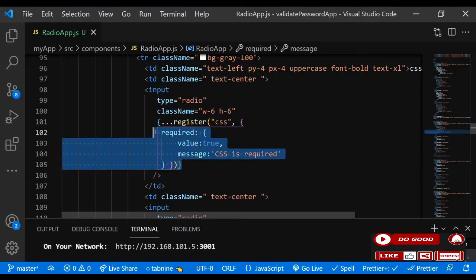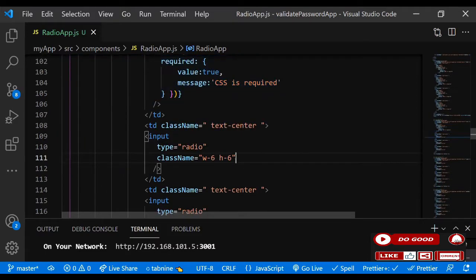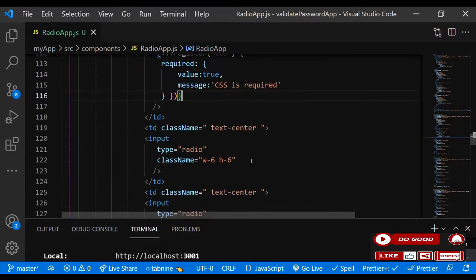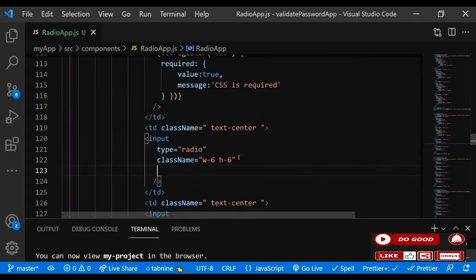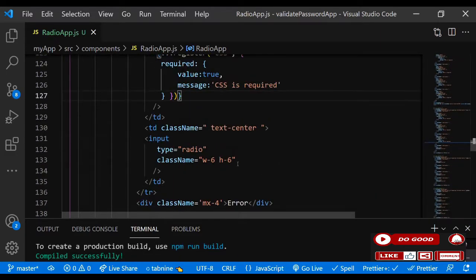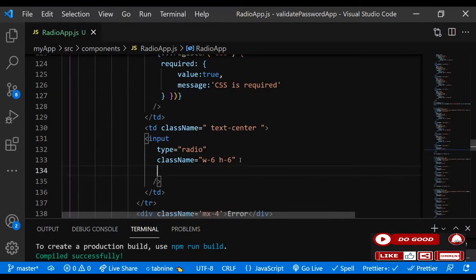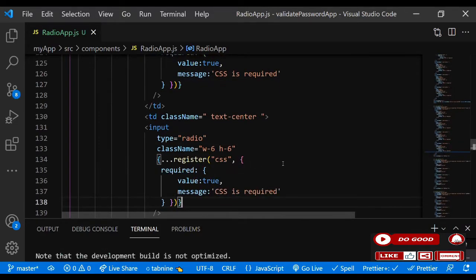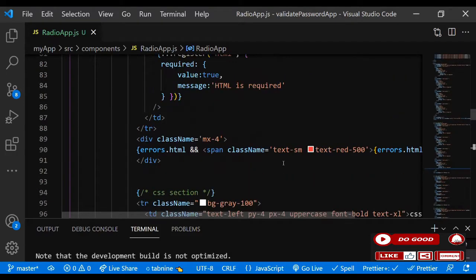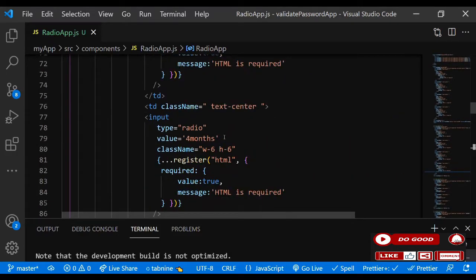Okay, let's copy this and I'll take it to the rest of them. So after the class name, paste it there. Next, after the class name, paste it there. Next, after the class name, paste it there. Good. Now the value, CSS, the value. Good. Let's copy this.